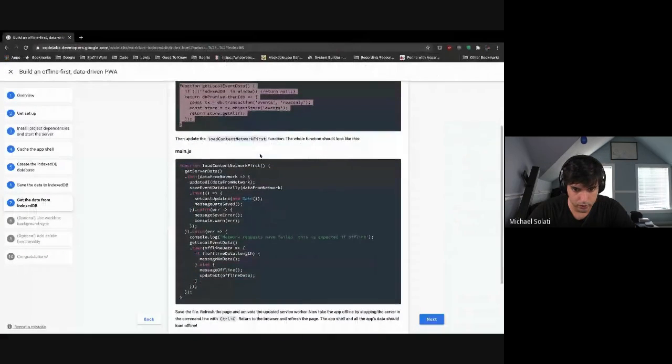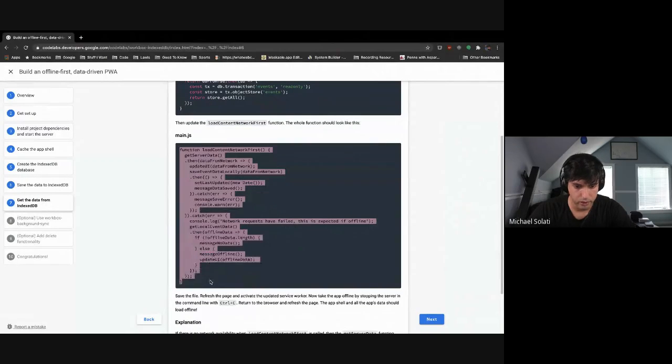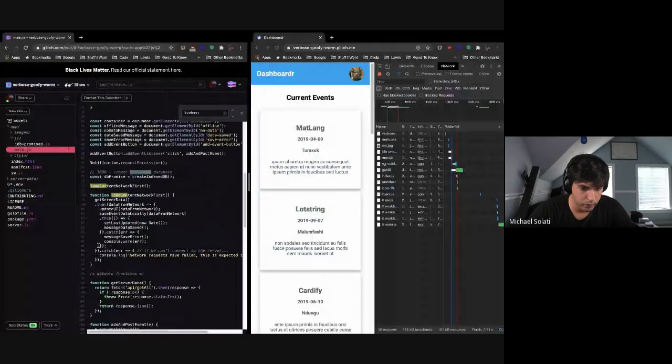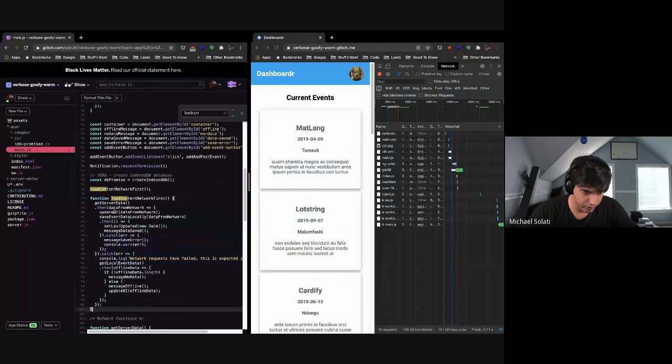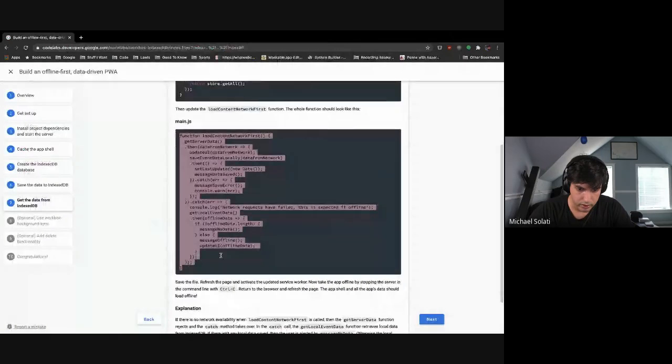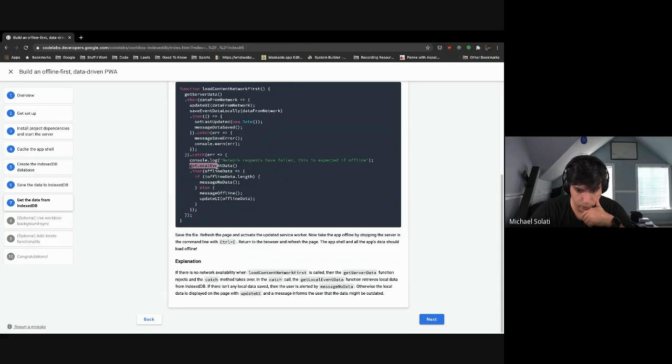So if that's going to read the information for us, we're going to update our loadContentNetworkFirst. Before we had it so it saves event data, but we're still going to update it so it reads event data. So let's update that function there. Now if there is no network availability when loadContentNetworkFirst is called, then the getServerData function rejects and the catch method takes over. And in the catch, here's our catch, we call the getLocalEventsData function and retrieve local events.